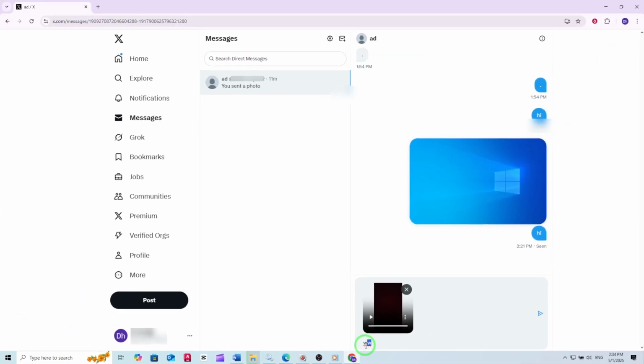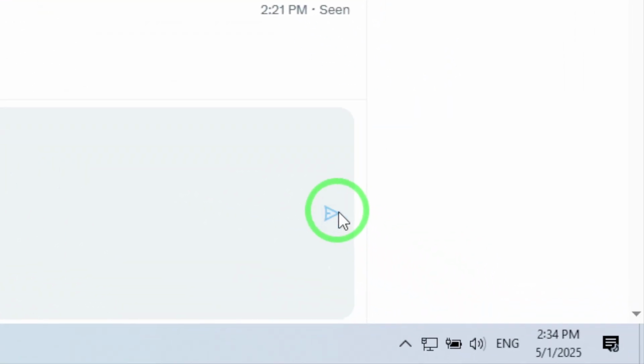You'll see the video appear in your message draft, ready to go. Before you send, you can add a caption or message if you'd like. When you're ready, just click the Send button. Your video will upload and be delivered directly to the chat, where your recipient can watch it instantly.